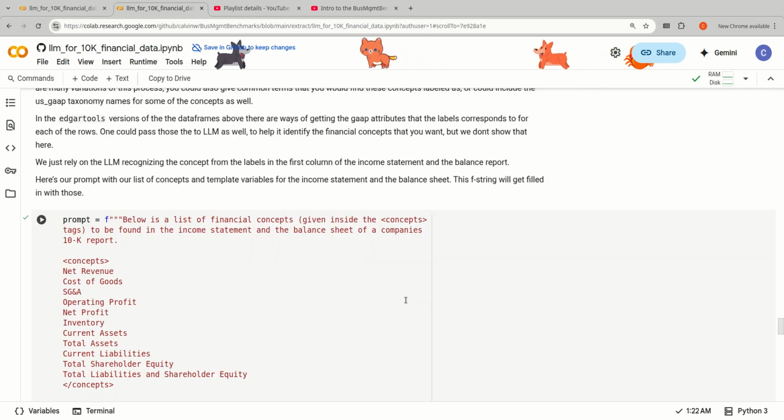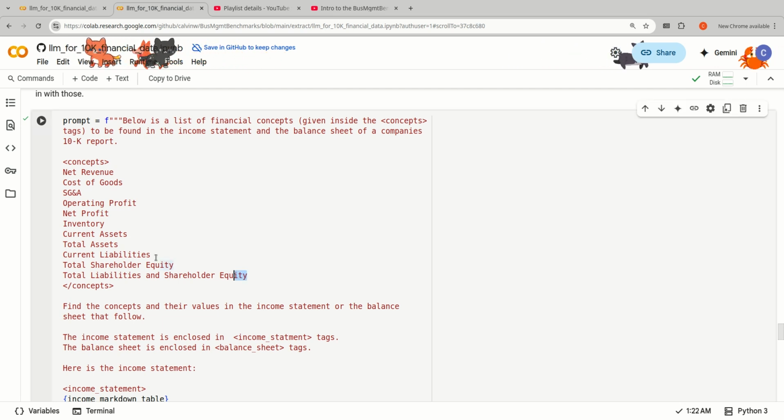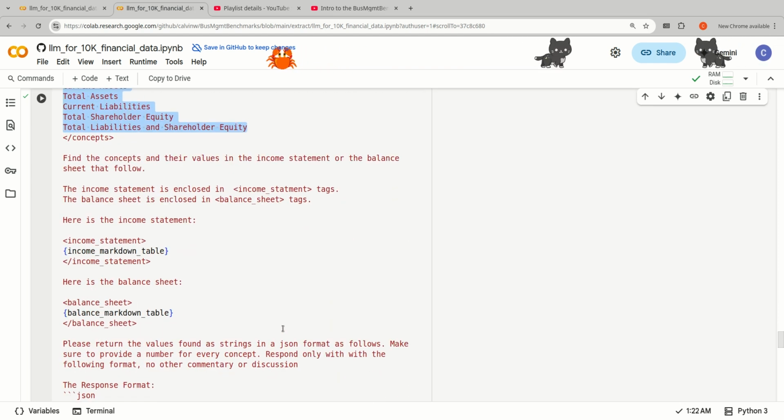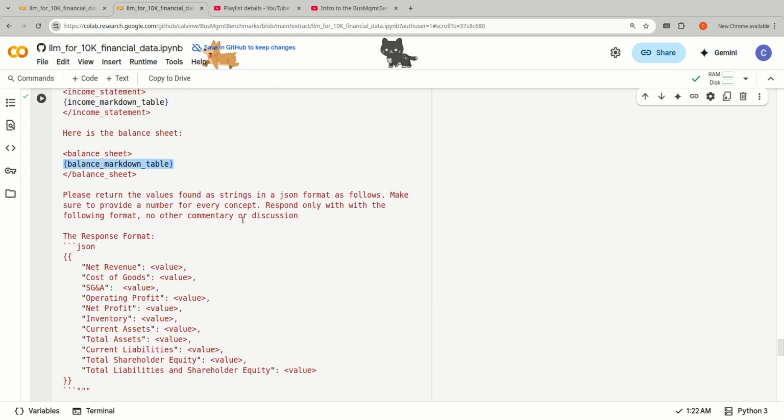Now let's set up the prompt that we're going to pass to the LLM. So the prompt is going to be this string right here. Below is a list of financial concepts, and the financial concepts are inside of these concepts tags right here. So we tell it that we're going to pass the financial concepts inside of here. These are the names of the things we want the LLM to look for. And then down here, we're going to insert the markdown version of the income statement here, and then the markdown version of the balance sheet is going to be inserted inside of here.